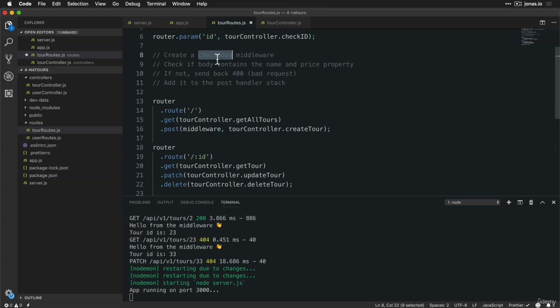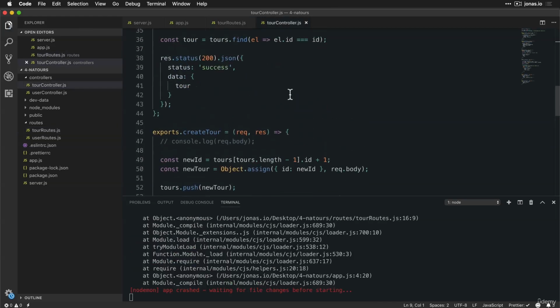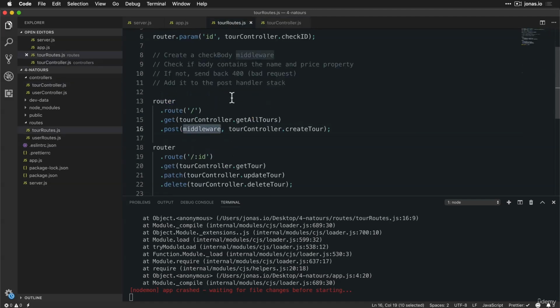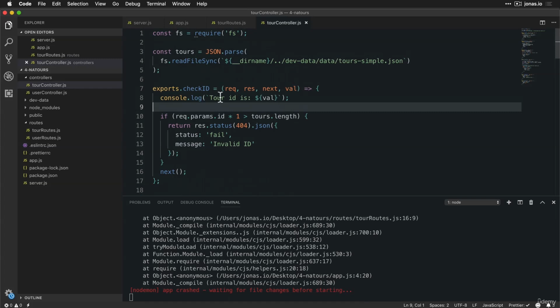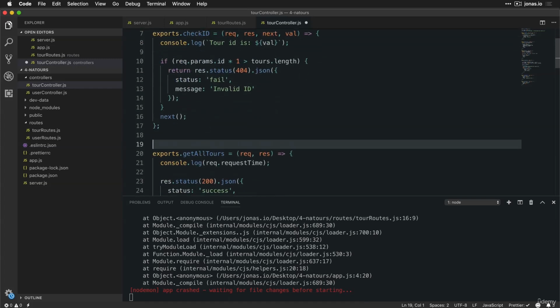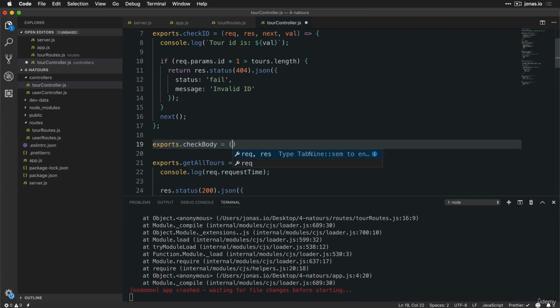Okay, so I hope you were successful doing that, you tested it, and that everything works. So now let me go ahead and implement it in my way. So we have this error here, but don't worry about it. It's because of this middleware that's not defined. And so let me do it here right after the check ID middleware. So exports.checkBody. We have the request, response, and next.